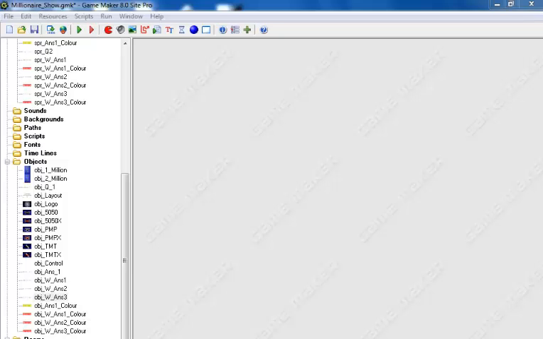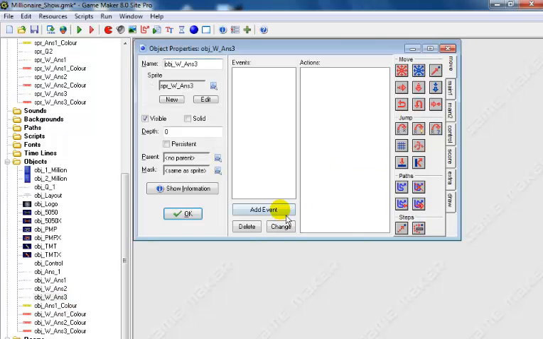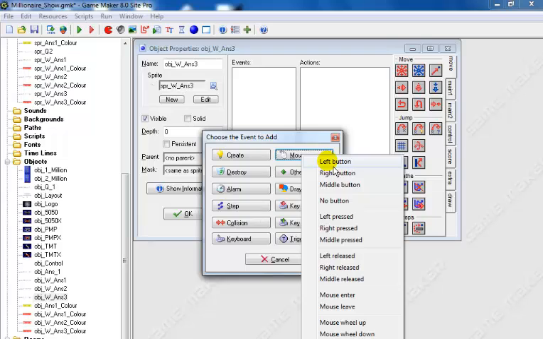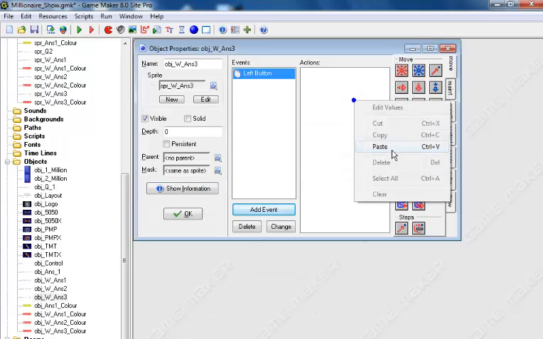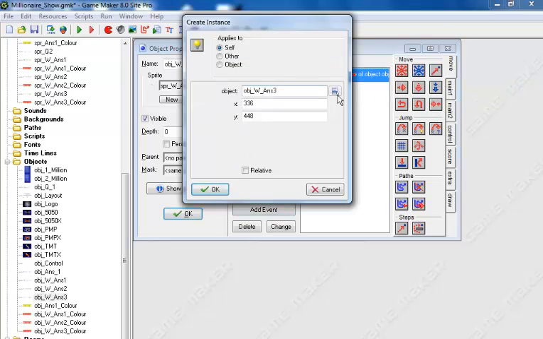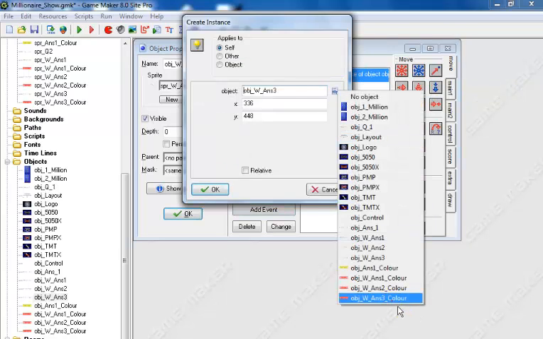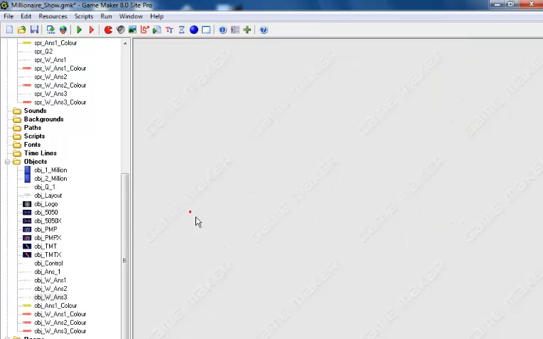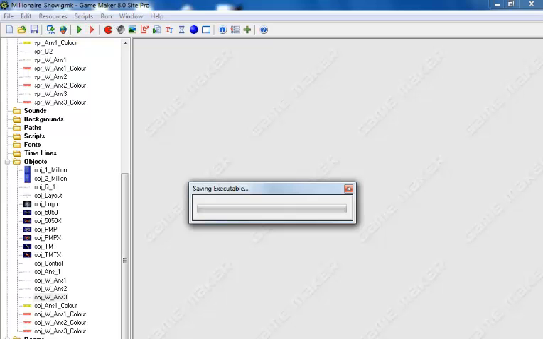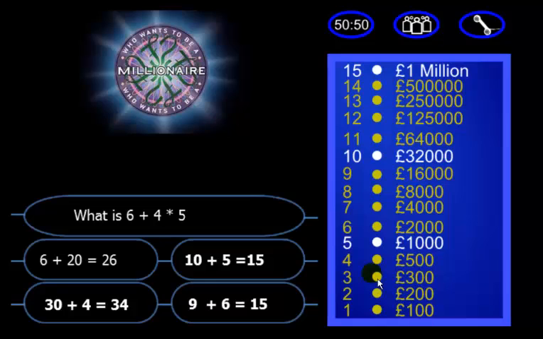So let's complete the final wrong answer. Select the mouse, left button, because I've already copied it, so just paste it right there and select wrong answer number 3. Click on OK. I'm going to save it and just run my program. Okay guys, this is the final product. So what you see is what is 6 plus 4 multiplied by 5. Okay, so if you understand your order of arithmetic or order of operation, we know this is the right answer.